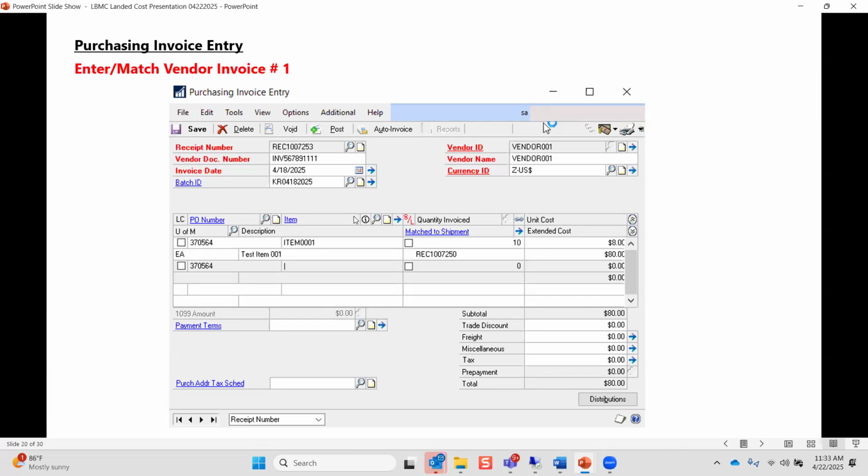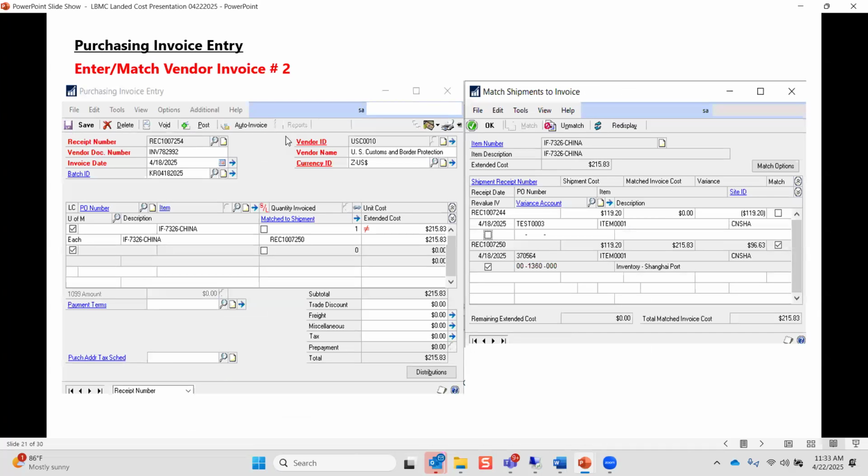So you would proceed with entering in your vendor invoice as you normally would. Then we would receive an invoice number 2. In this example, we'll have U.S. Customs and Border Protection. Oftentimes, you're not going to get that invoice for a period of time when the shipment comes in. It could be days later.